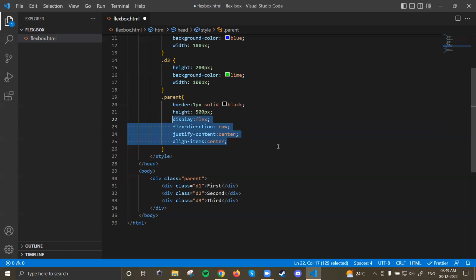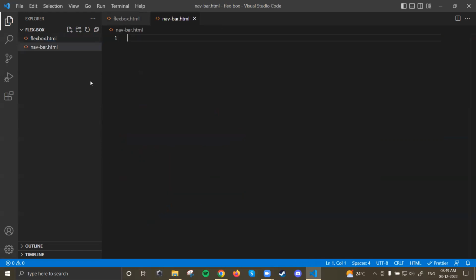Okay, fine. So let me create a new file and name it navbar. I'll try to create a navbar using the flex properties. Other properties like margin and padding we'll use only if needed. We'll try to do it mostly without margin and padding, but if needed we will place some somewhere.